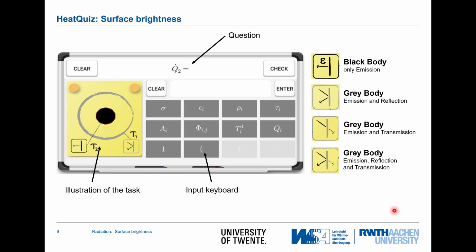And with all that, let's move forward to solve one task. And important, emission is always there, because our objects typically have a temperature which is larger than 0 Kelvin.